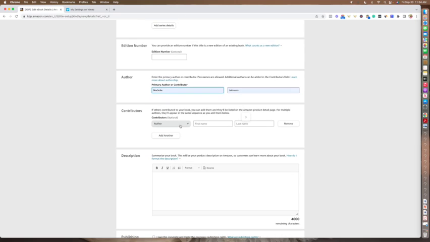Okay, contributors, this is where you put your illustrators, your editors, and things like that. If you do have an illustrator, please, please, please do not forget to put them down as a contributor to your book. I've seen many new authors do that, they don't acknowledge the illustrator. If they're doing a children's book or something with illustrations, they don't acknowledge the illustrator. And I think that's completely wrong.